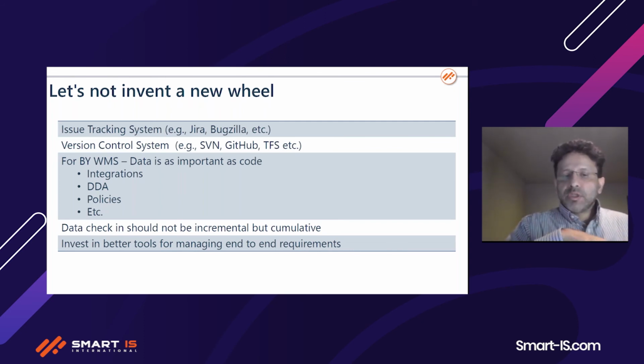And then a version control system is also just fundamental, step zero. We should not even be thinking about developing unless we have a version control system. Again, we have free tools available like SVN, or you can use GitHub, TFS, or any of those things. So these should be fundamental. We should not even approach development activity until we have those.